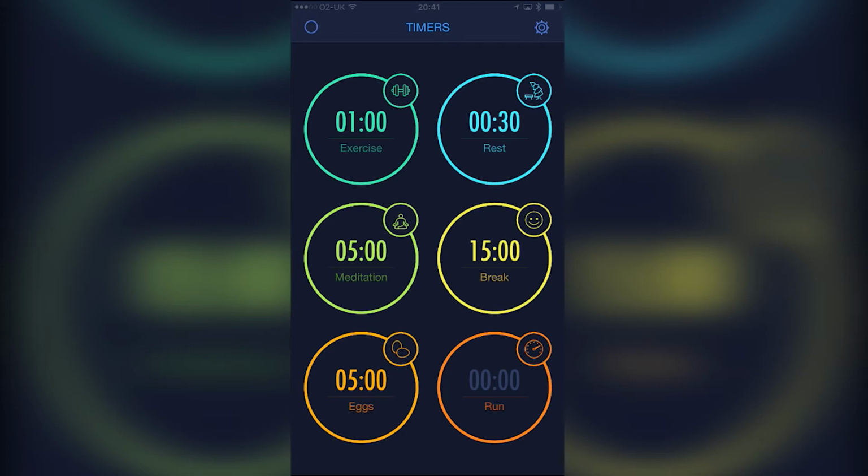So there are different categories here, easy categories that you can use: exercise, rest. I love that it's got rest in there. I think that's a really nice thing to implement. Meditation, love that too. Break, eggs, run. I think these are things that people need to have in their life every single day, and I love that they've themed these things in the app.